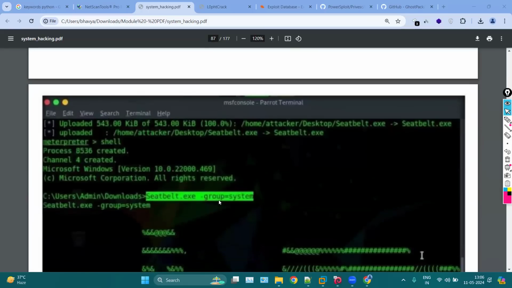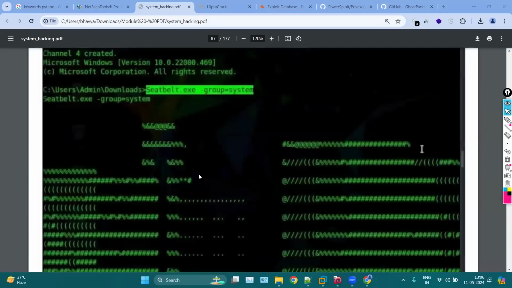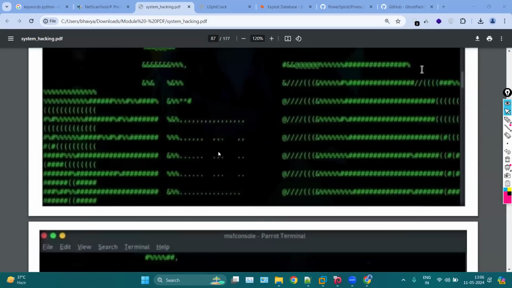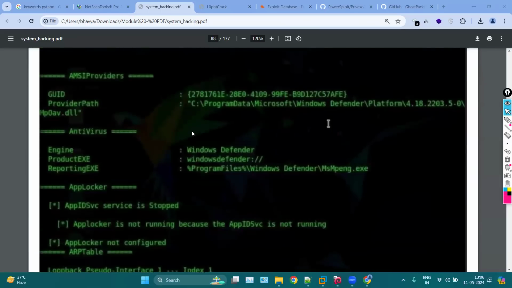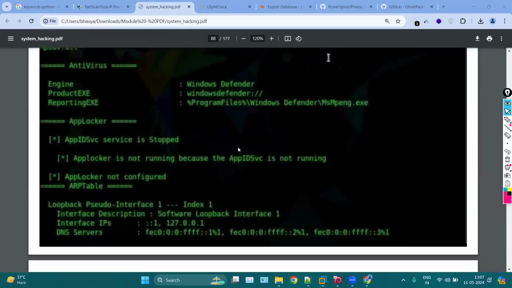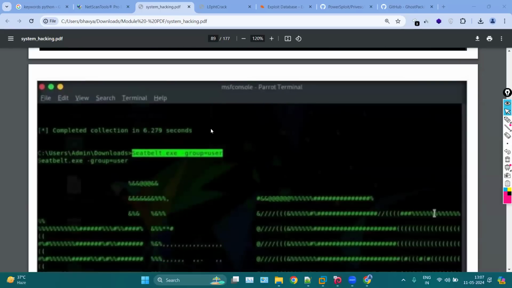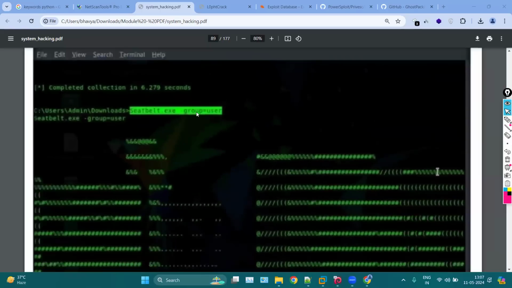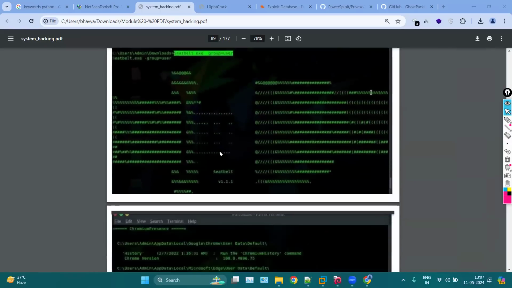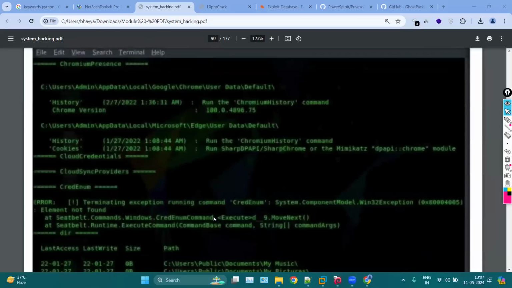Hyphen group equal system. So here we have gained access as a group. Then you will find all the confidential information for Windows, like the group name, antivirus information, AppLocker information, if any, ARP table information, network information, and so on. Here we have this group user, so again you can get user information, like the user default, username.